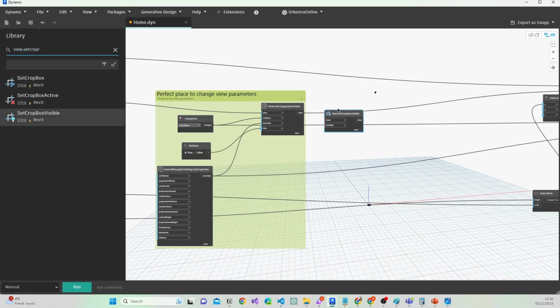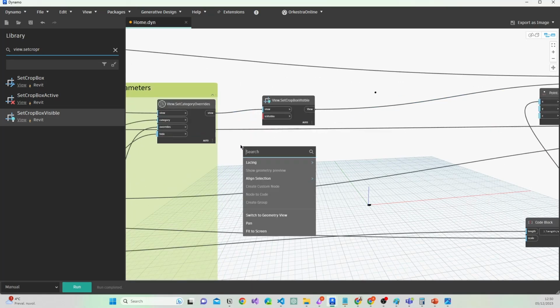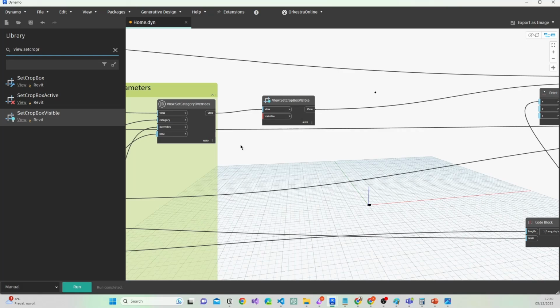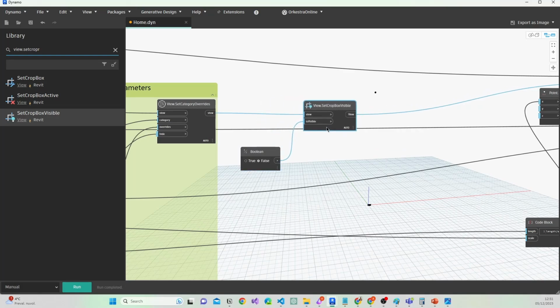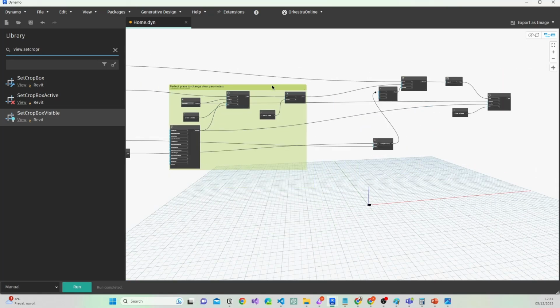And I insert this node in our chain of change view. This node also needs a boolean as an input, so I search for boolean. I leave the false value as I don't want the crop boxes to be visible and connect it to the node. I will add these nodes to our change parameters group. Let's run our script and check how it works.